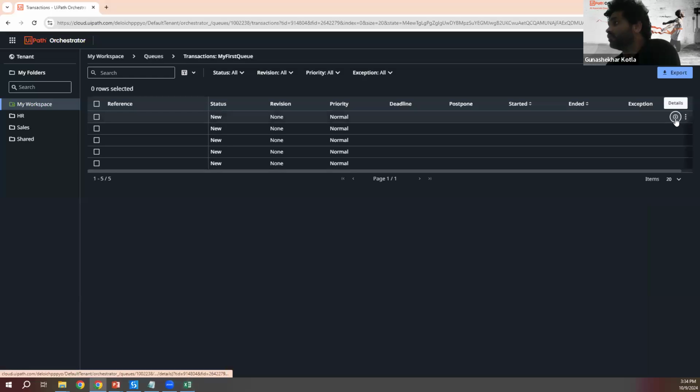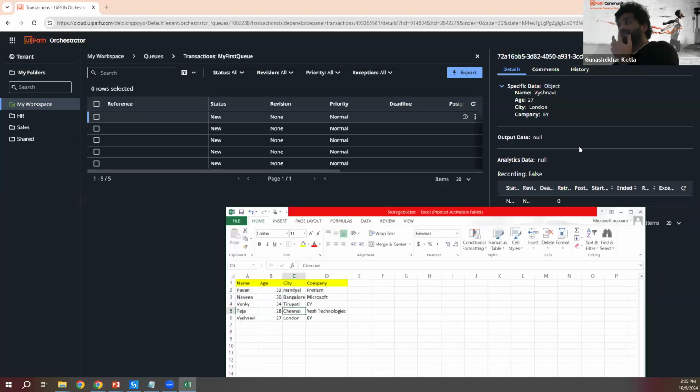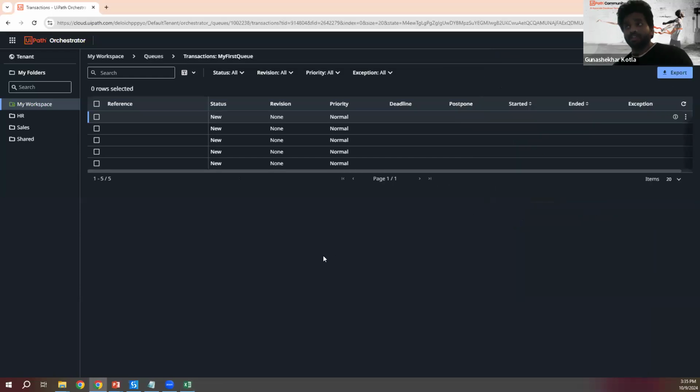Let's see how it looks, how it saves. I didn't specify the name or the column names, anything. It just took it from the spreadsheet: name, age, city, and company, exactly from the spreadsheet, and added it here. So that's how you can add the data into the queues.